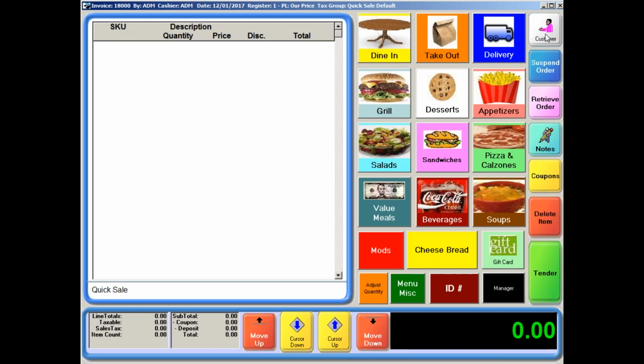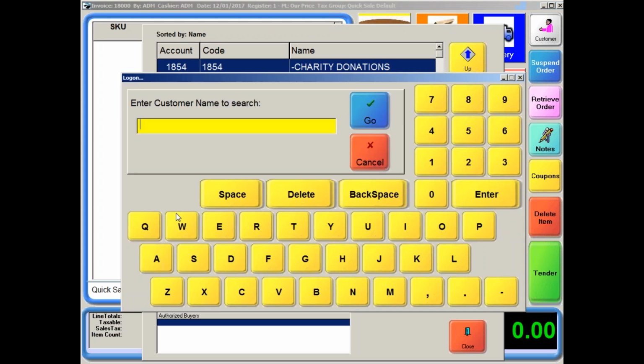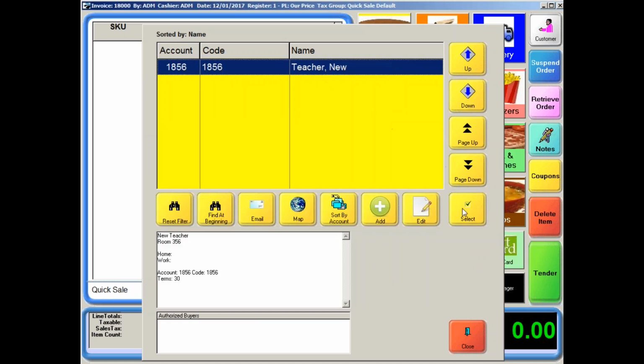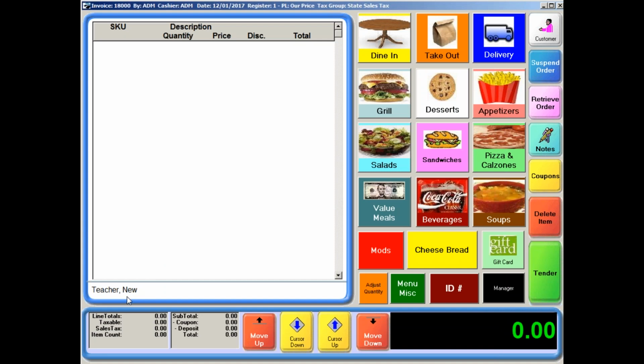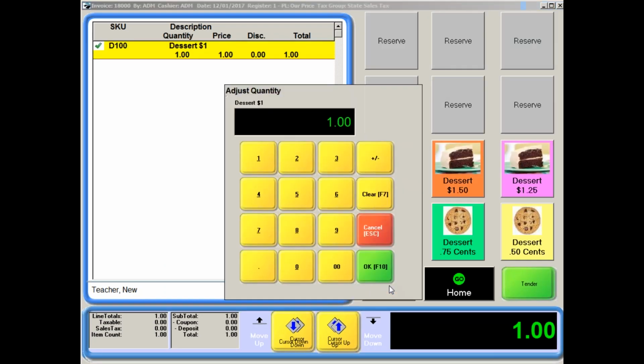So one way to find him is maybe he has a badge. But I want you to understand this screen. Now, this is an alphabetical list, and this button right here, find anywhere in the name field, I'm going to simply type teacher because that's what he is, new teacher, and choose go. And there he is. I select, and it has his name down here in the bottom. So he really did like those cookies, and he wants a couple of them. He wants 5 cookies.